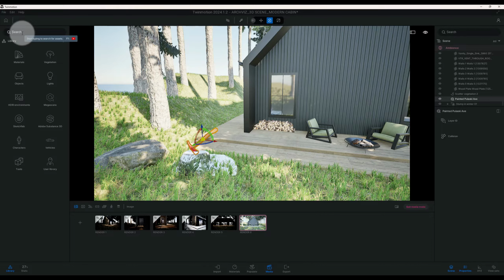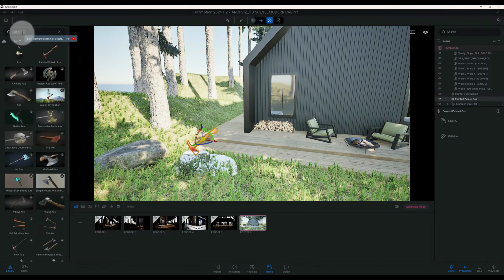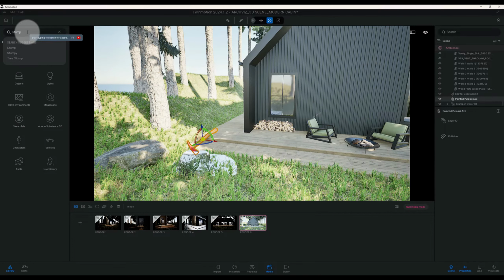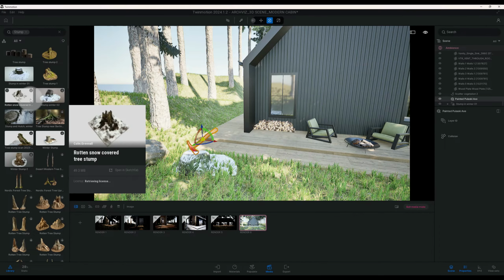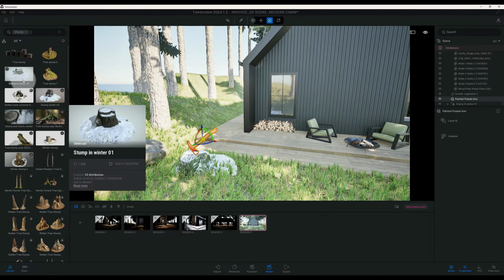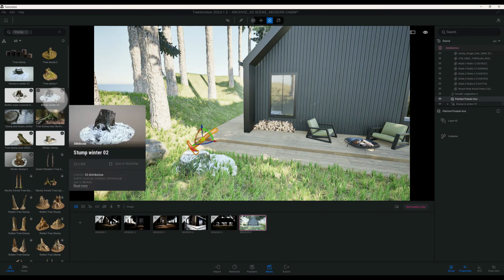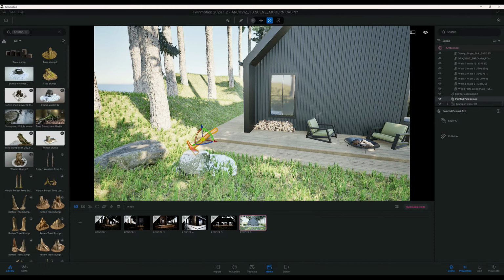If you're curious where I found this, you can go up here to the search menu and put in axe. Twinmotion offers a lot of different options here, and this is the axe that I used. Also, if you're curious about the stump that I used, you can put in stump as well. They have different options: you've got stump in winter 01, rotten snow covered, and stump winter 02. I used stump in winter 01, so that's what you see right here.